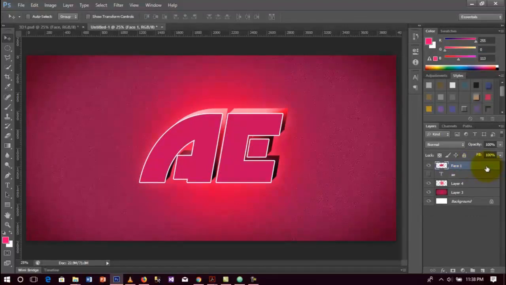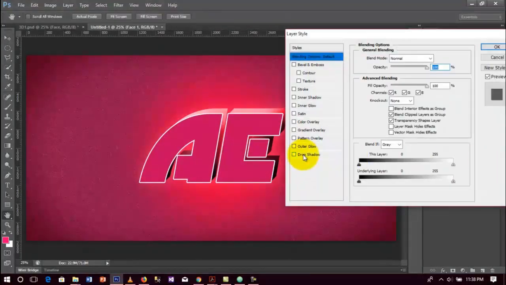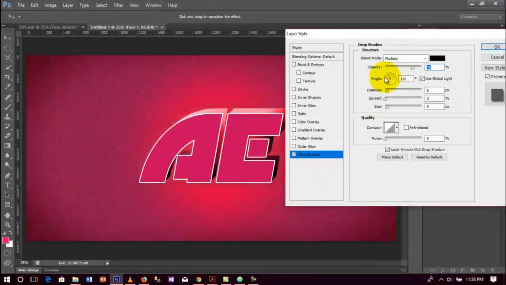Double click on Drop Shadow. Set the angle to around 80, distance around 35, size around 20. Click OK.